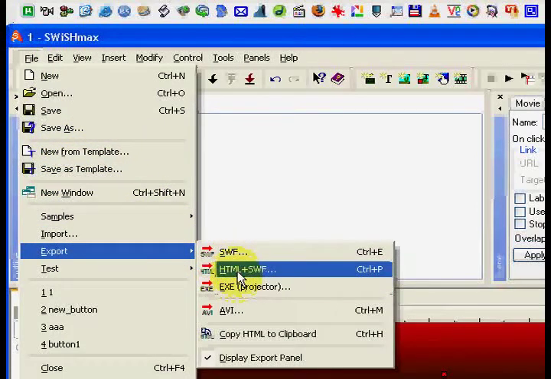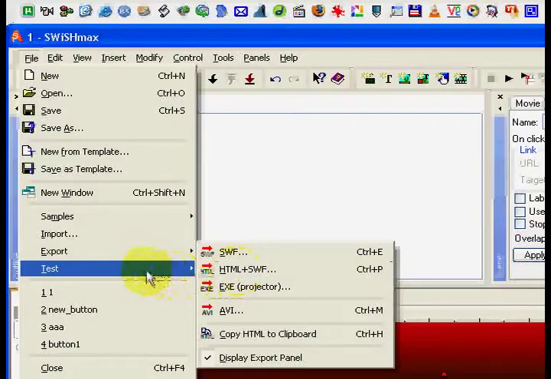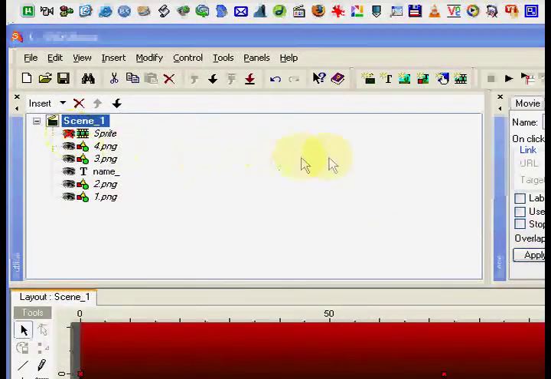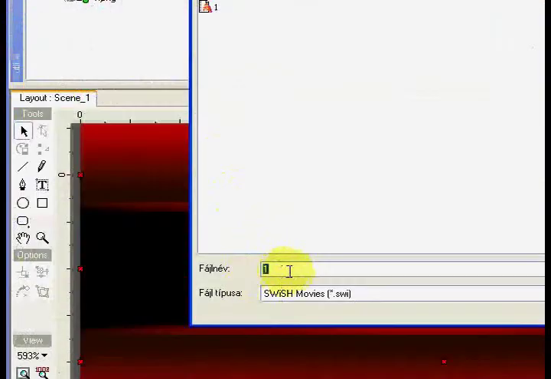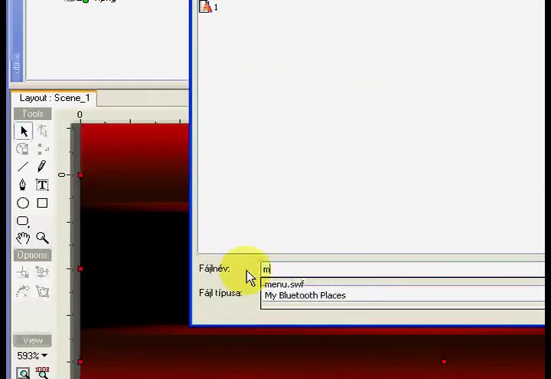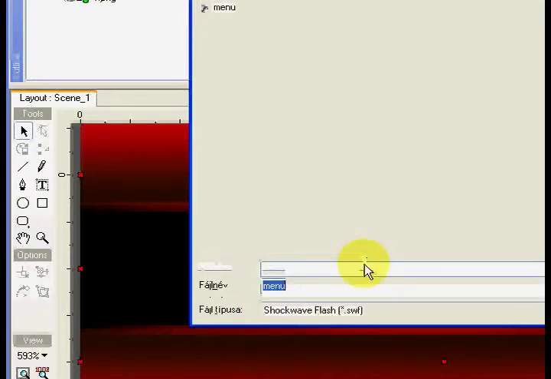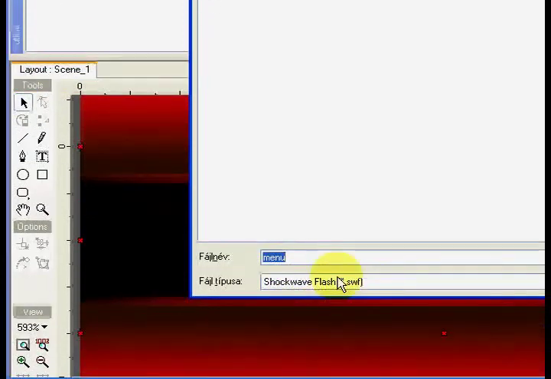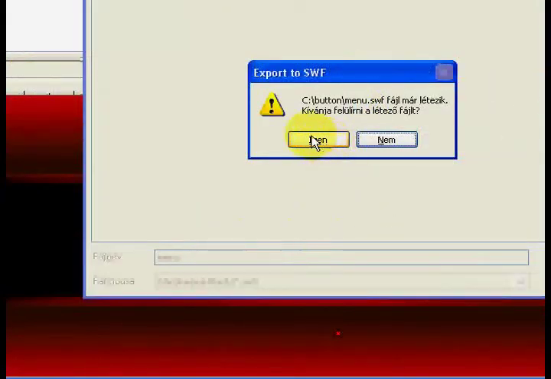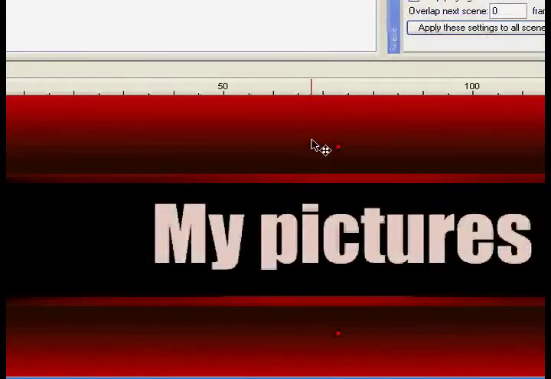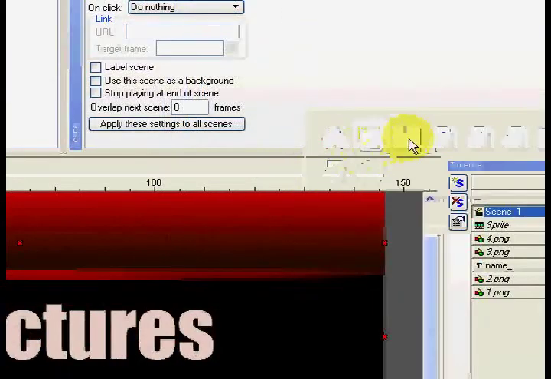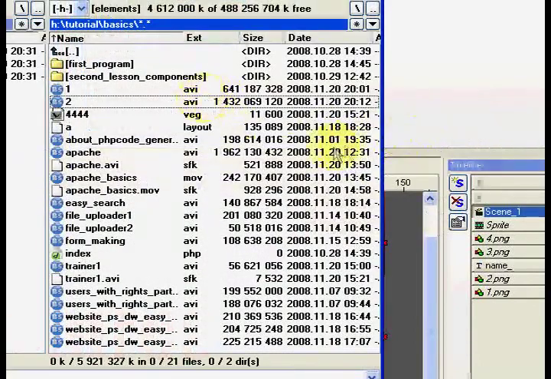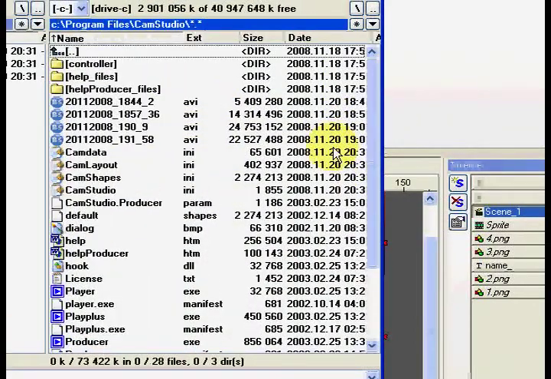You could use the export with HTML code. Save as, and add the name, for example, menu. And it asks for a Shockwave Flash name. It has one already, but don't worry about it. So let's go to Total Commander into that folder.